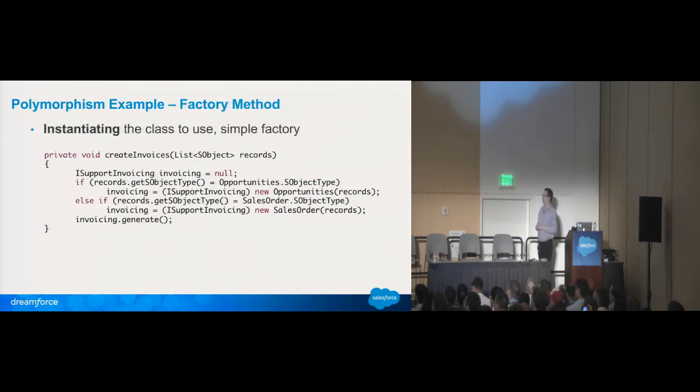If we wanted to do a very simple factory using that interface, then we could pass in a list of SObjects. We don't really care which type of SObjects they are. We could determine the type of SObjects in the list and instantiate either the new opportunities domain class or the sales order domain class, and then call the invoicing method regardless of which. So it's a very simple one.